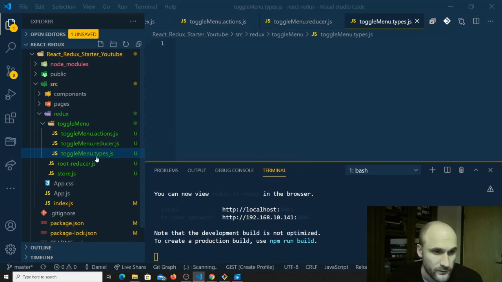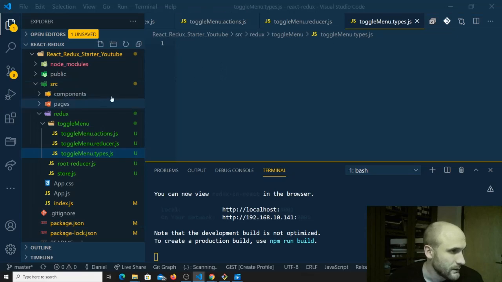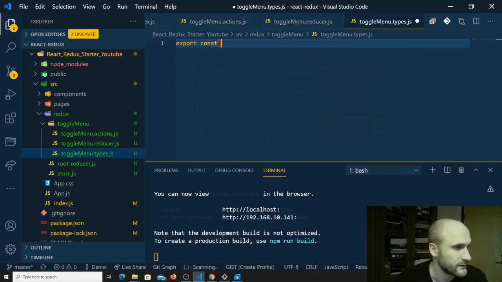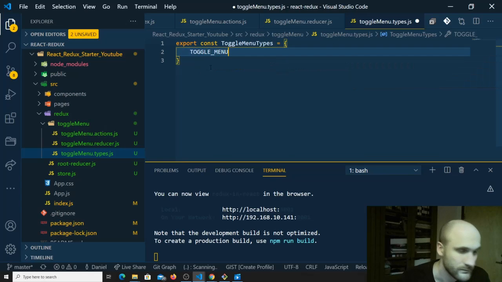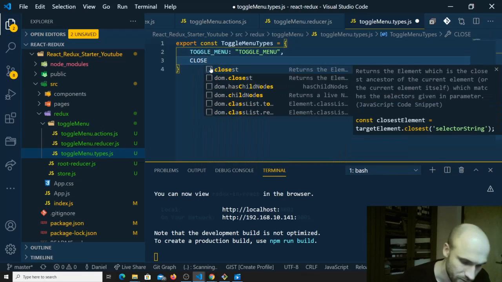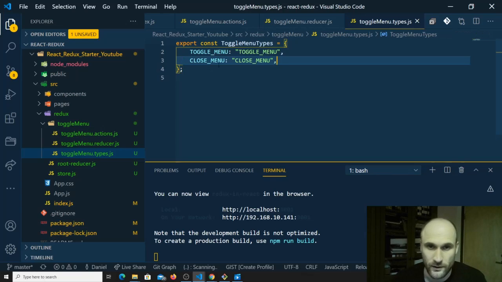So we're going to start off with making our toggle menu types here. So to begin with, we are going to say export const toggle menu types, and we're going to set it equal to toggle menu, and then we're going to say toggle menu like so, and then we are going to have close menu, and we're going to set it equal to close menu, and it's gonna make sense for you soon why we are doing this. It's simply to decide which kind of action is going to happen when we are inside our reducer. So that's it for the toggle menu types.